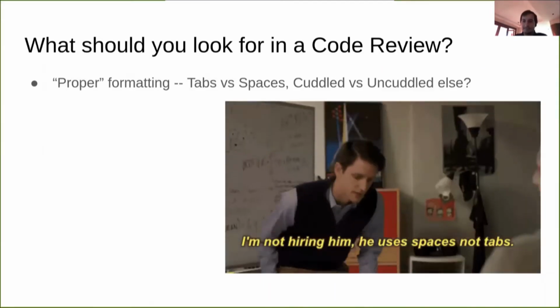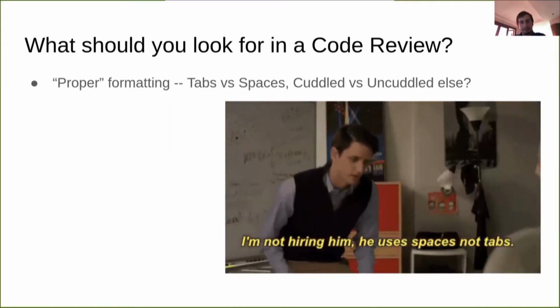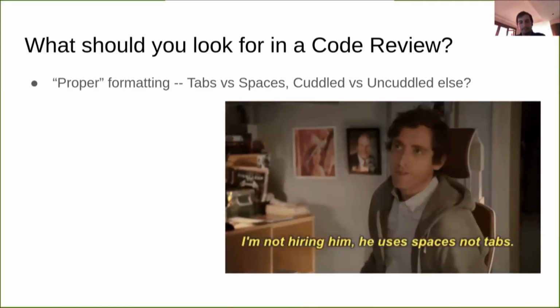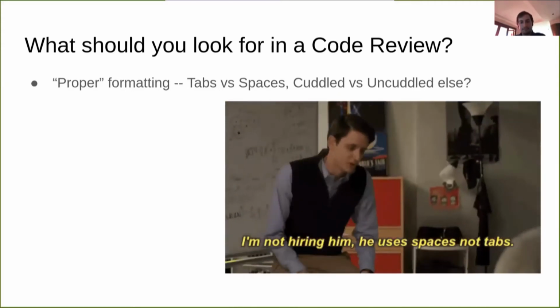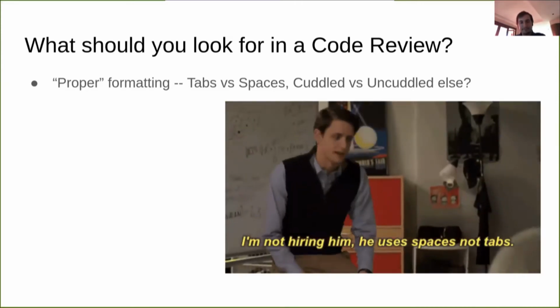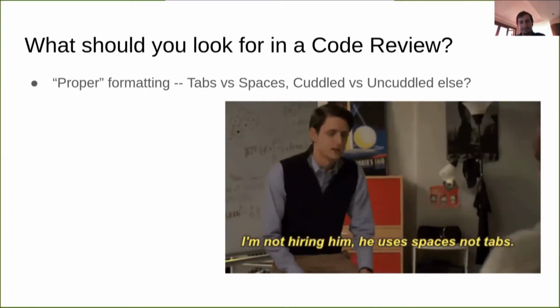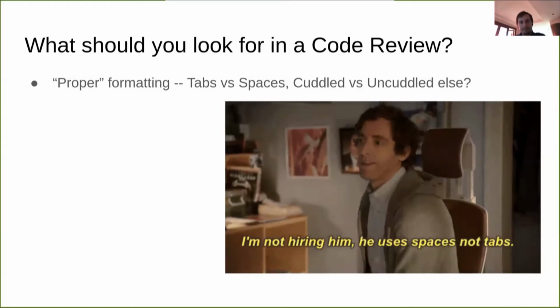So now this is sort of the nitty gritty. These are things I look for when I'm reviewing somebody's code. It's not necessarily an exhaustive list, but it's a fairly long list. What do you think? Should you look for proper formatting in a code review? Tabs versus spaces, cuddled versus uncuddled else, and there's a million other things you could put on the list.